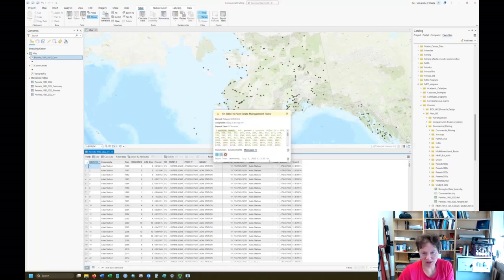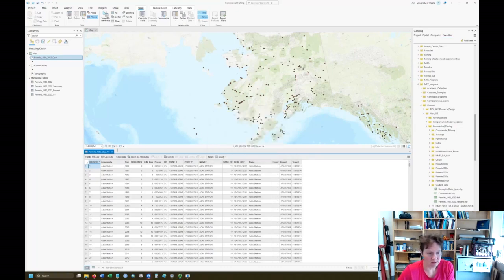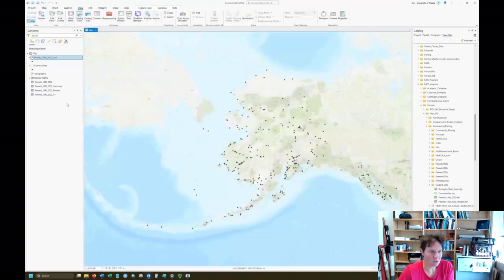And it's telling me that some of the communities were dropped because in fact they didn't have valid XY coordinates. So we'll live with that. All right, so now we can see our data. These are the communities that have commercial fishing permits.